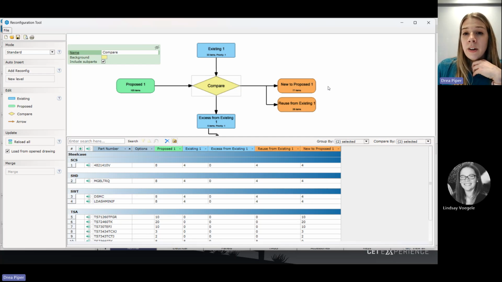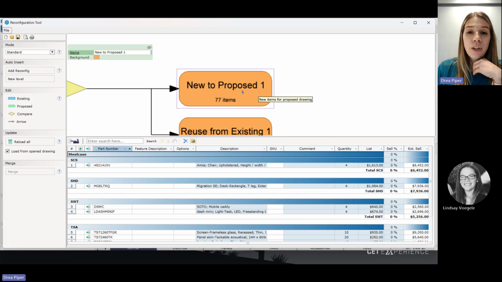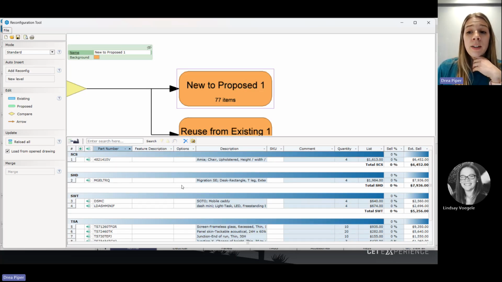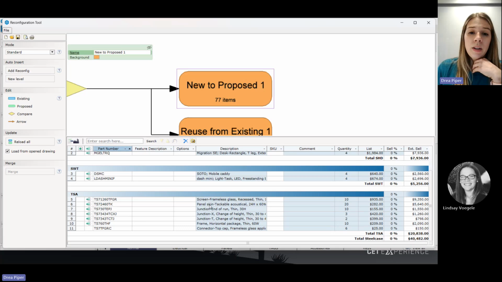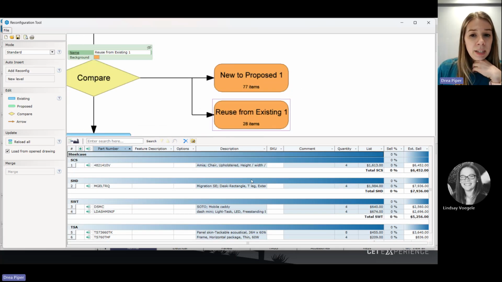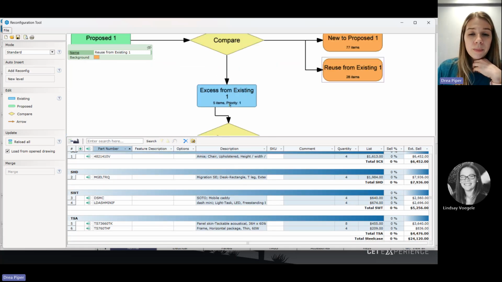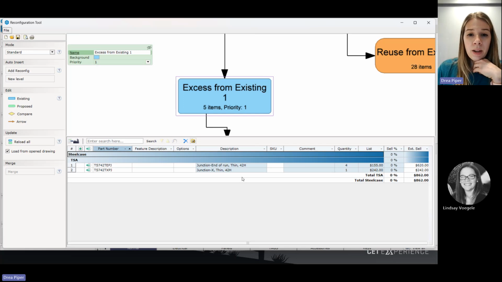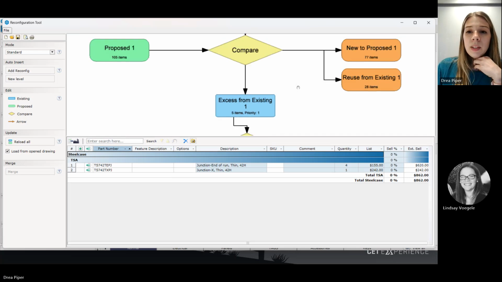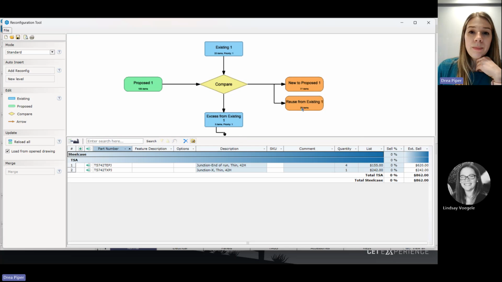So once you have compared, you're going to have these three blocks that will show up. The first is your new to propose. This is all the product that you will need to order new for your new layout to work. Underneath that, you have reuse from existing. This is all the product that's existing that will need to be reused for your new layout. And then you will have your excess, whatever is left over from your existing bill of materials. So that is a very high level of the chart and the tools off to the side.